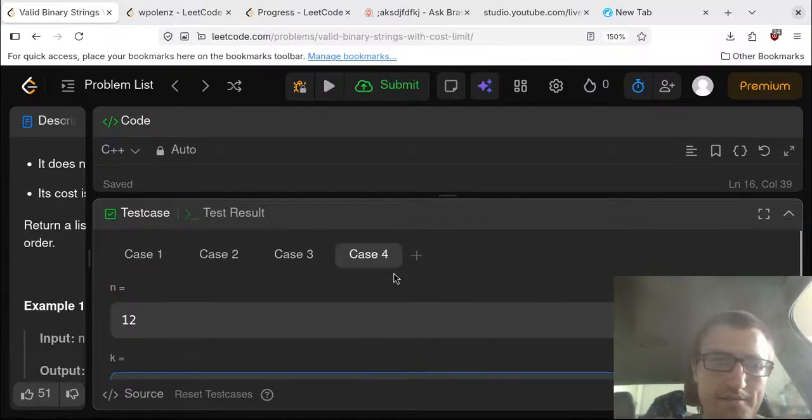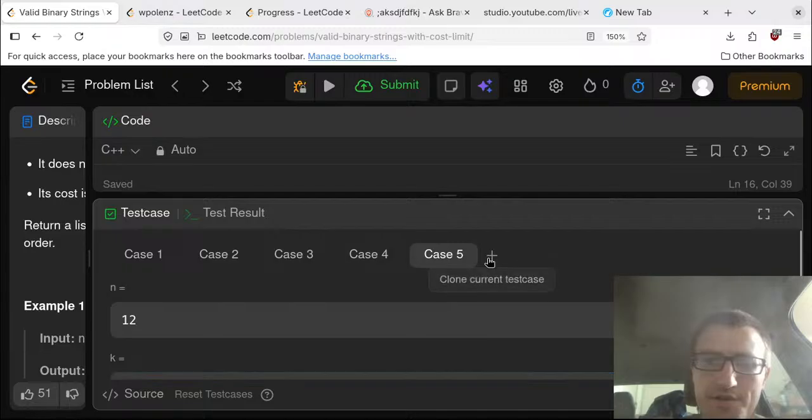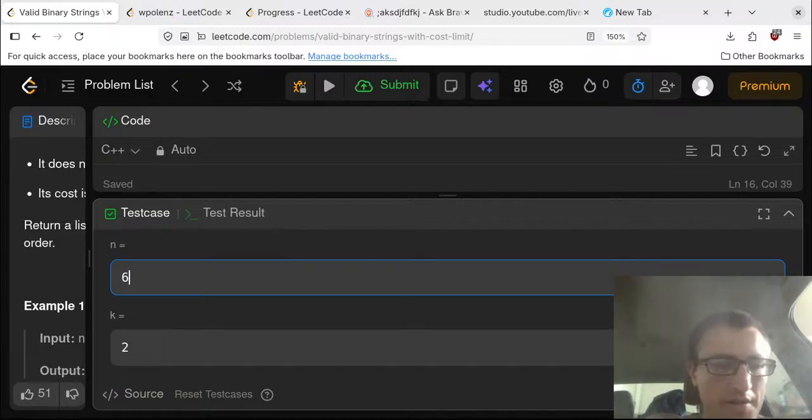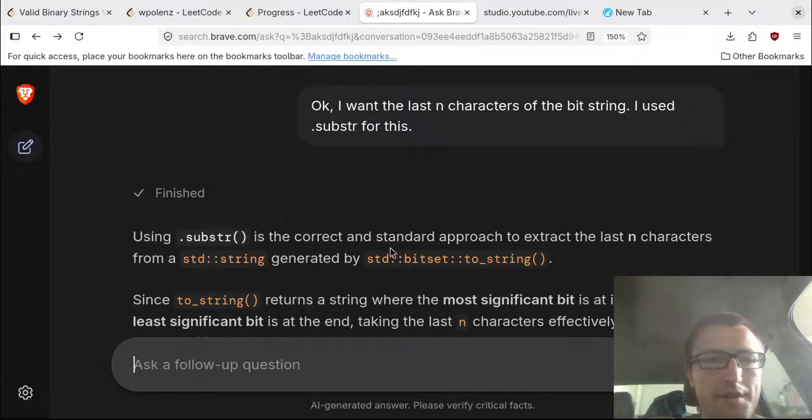And then let's do a smaller one, like 2. I guess substring was correct. That was what I was checking. Let's do like 20. All right. Just try a bunch of cases just in case I made a mistake. Correct and standard approach. Okay.